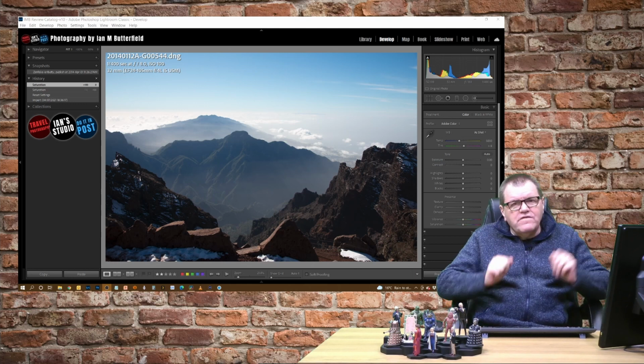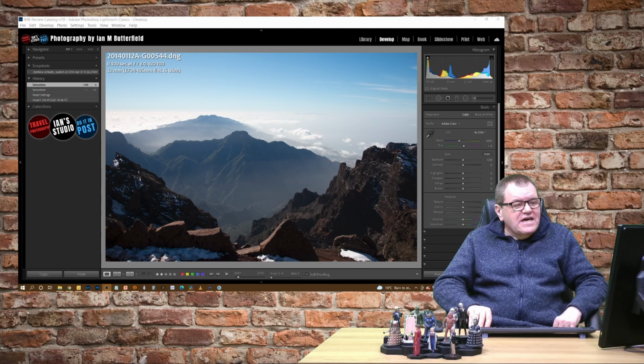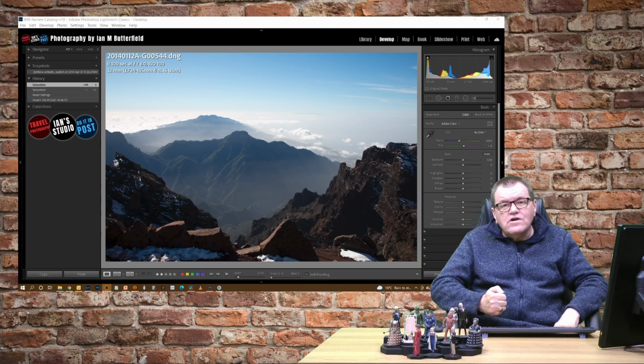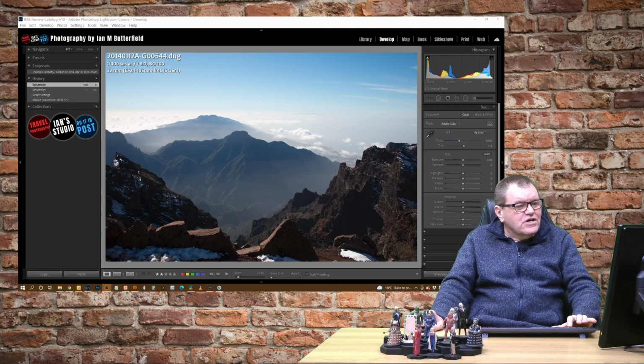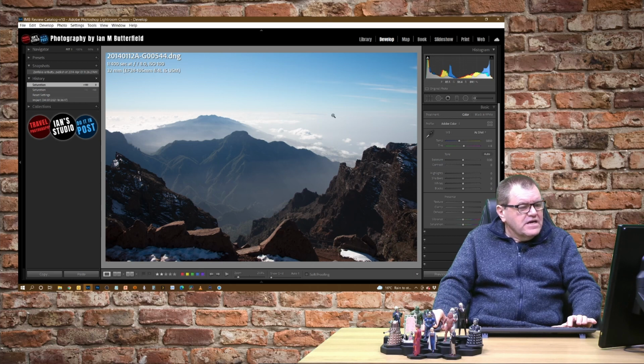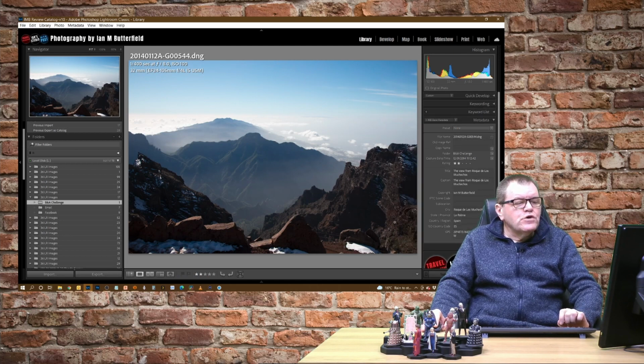Right, so I'm over in Lightroom here, and what you need for this exercise is a scenic landscape image. Now, I'd like to encourage you to go out and shoot one if you can. I'm using one from my back catalogue. This is an image taken in the Canary Islands, and if I pull up the metadata on here, it's the view from Roque de los Muchachos, and that is in La Palma, one of the Canary Islands in Spain.